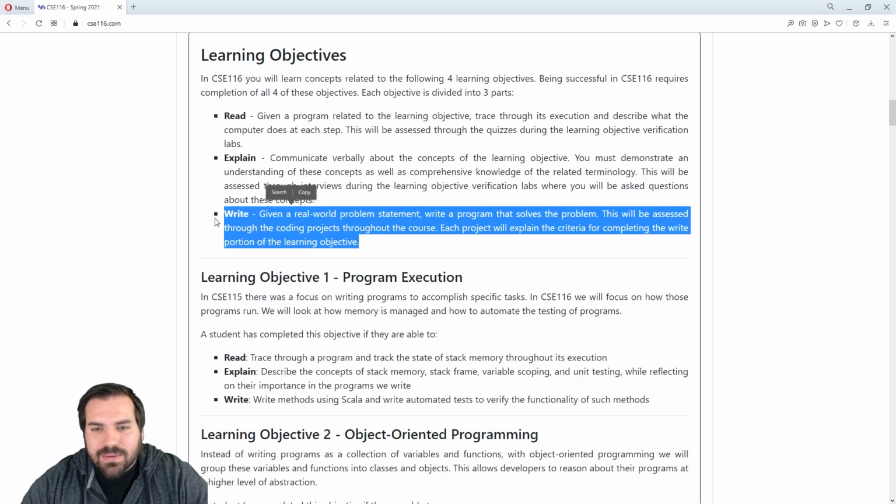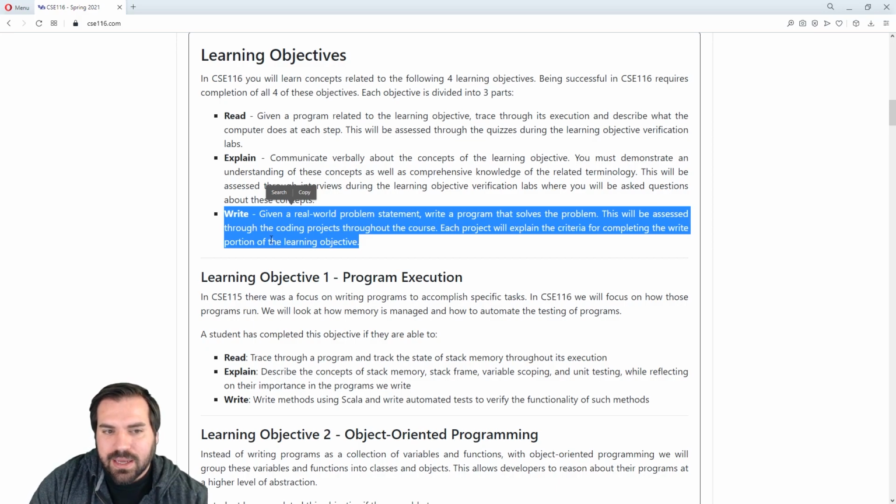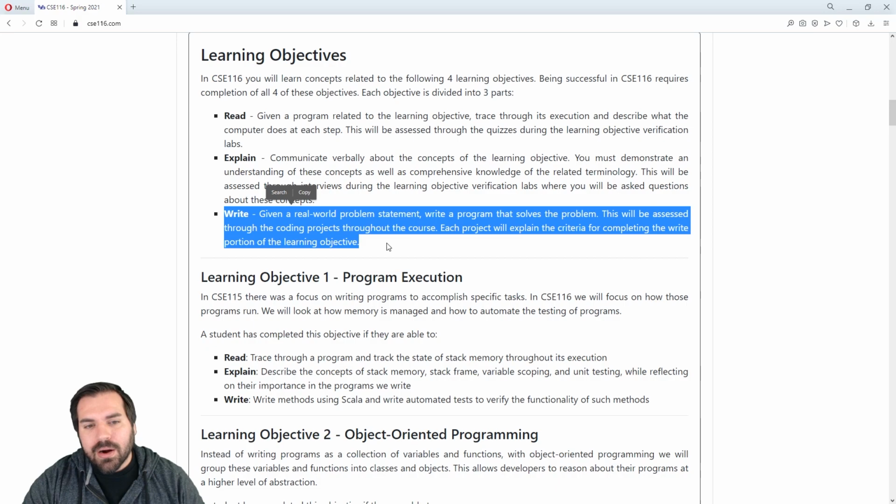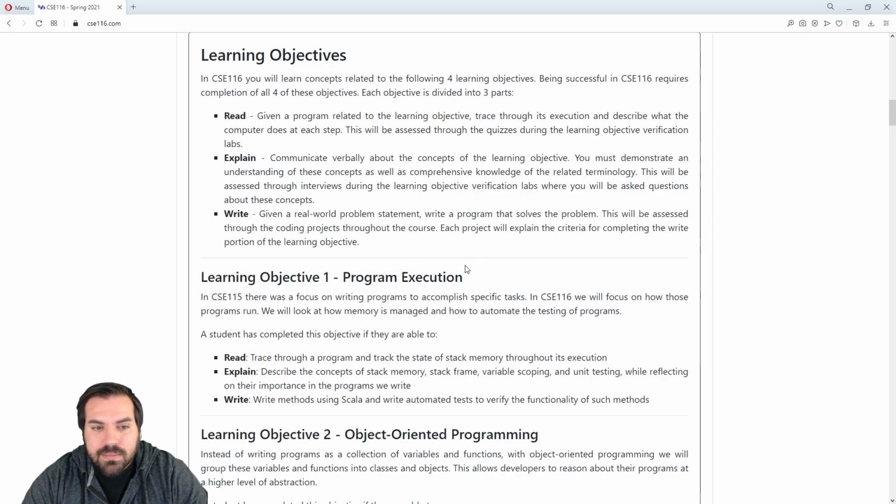And write, this one should go without saying: can you write code? These are the Autolab submissions. You write a program, you submit it to Autolab. Autolab auto-grades it and tells you if you passed or failed.